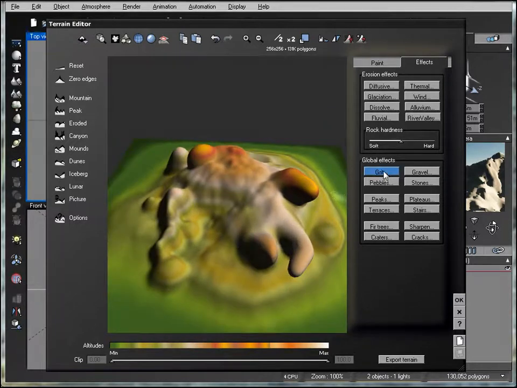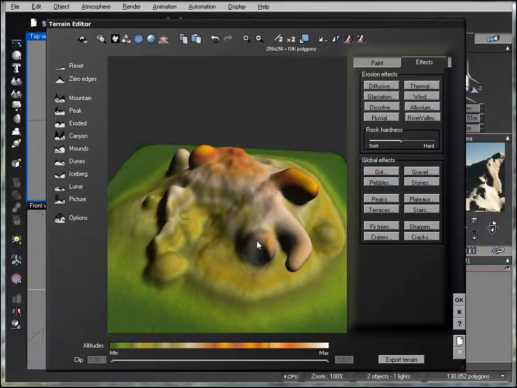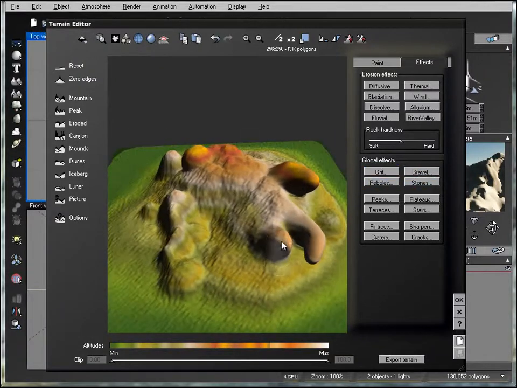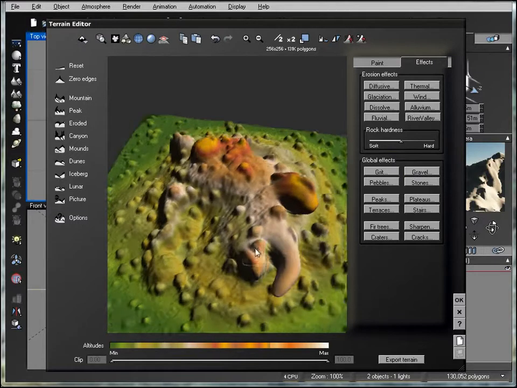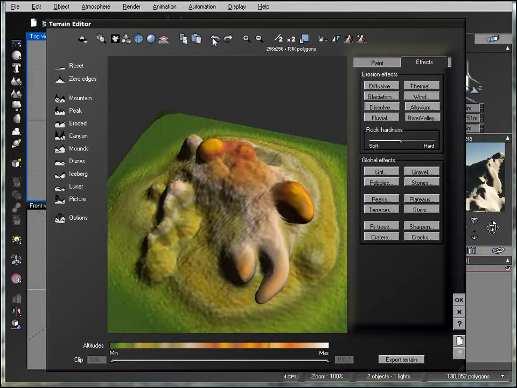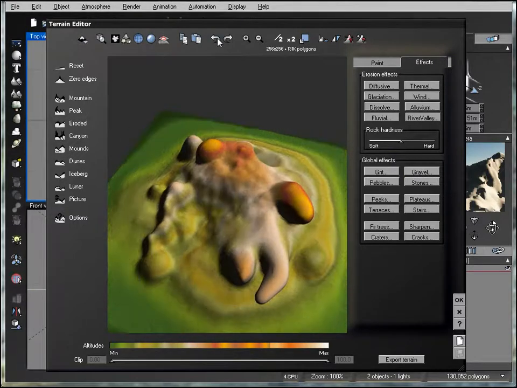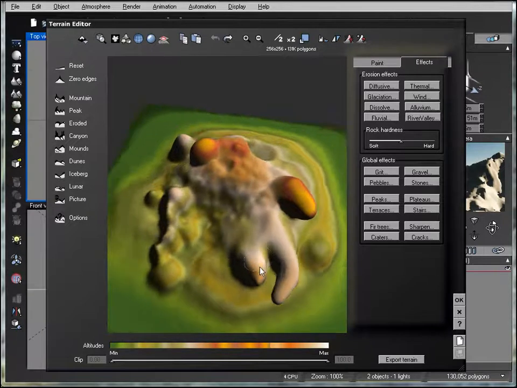You also have some other interesting effects like grit or gravel. Lots of interesting little things in here, stones. And I can go ahead and undo the different things that I've done in here.